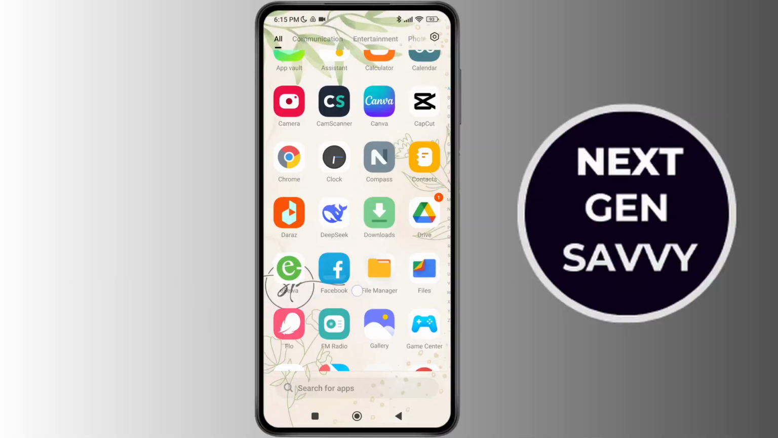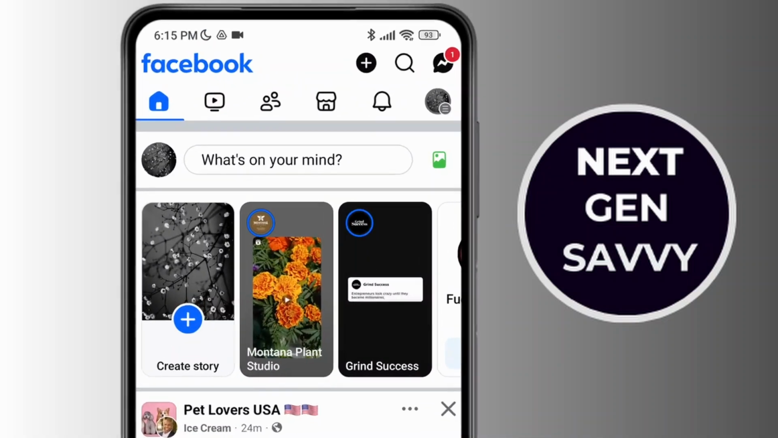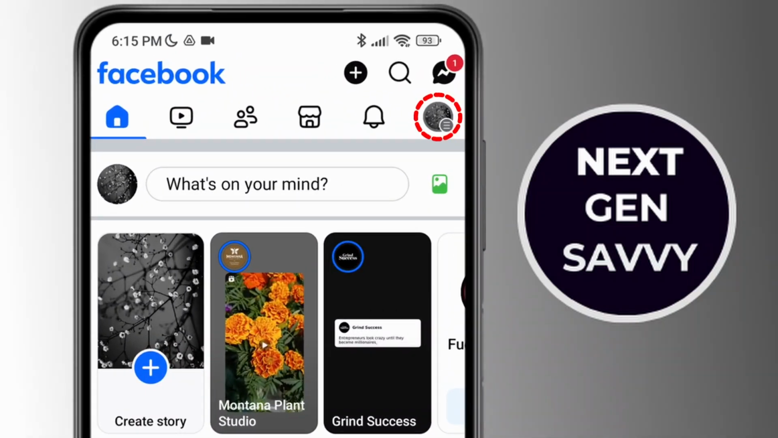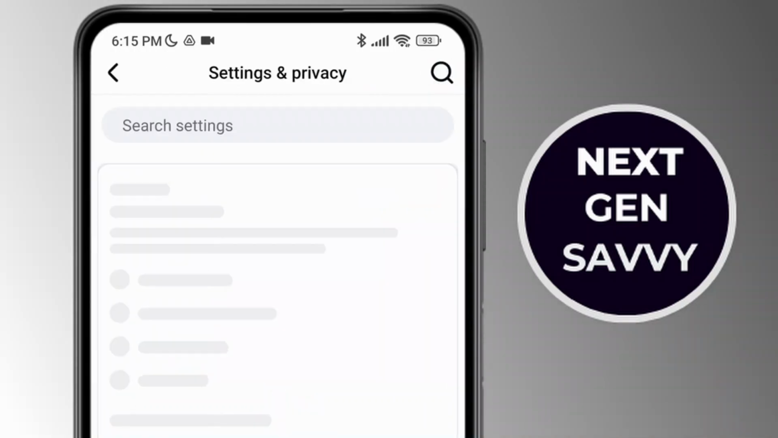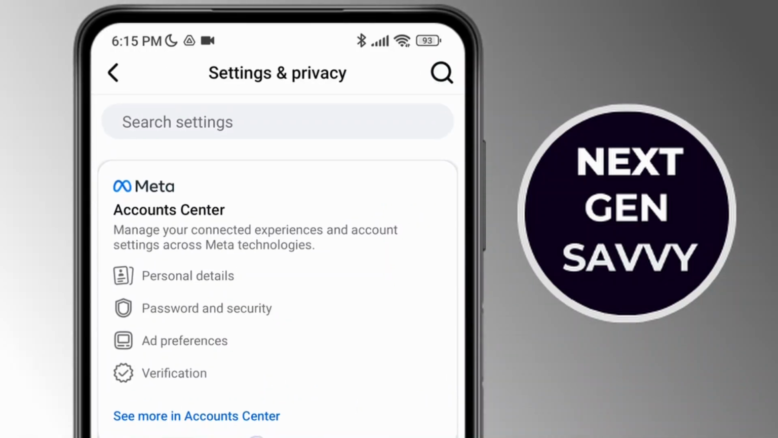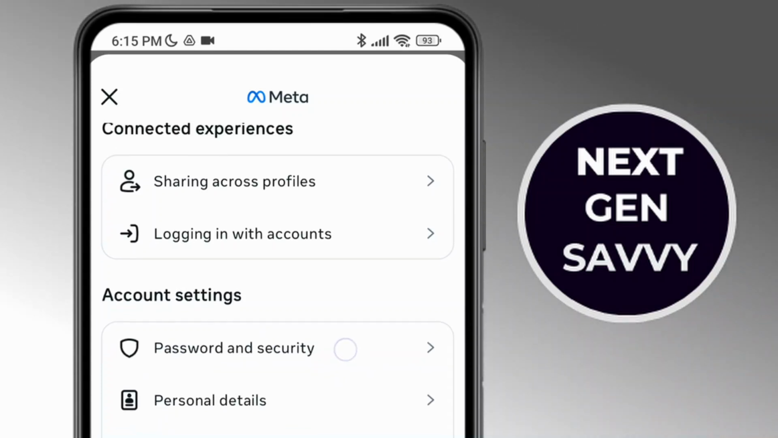First of all, launch the Facebook application on your device and make sure you're logged into your account. Now, if you want to change your Facebook password, simply tap on your profile at the top right corner and then select this gear icon over here. Here, tap on See More in Account Center. As you do that, scroll down and tap on Passwords and Security.